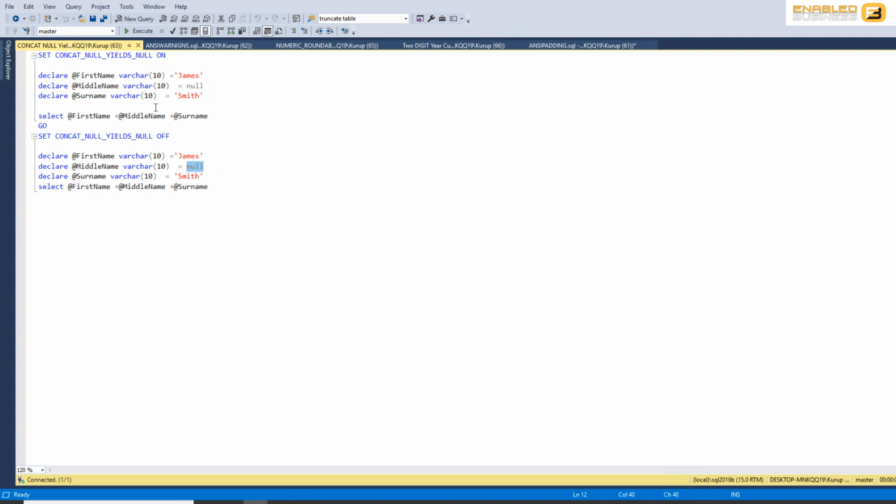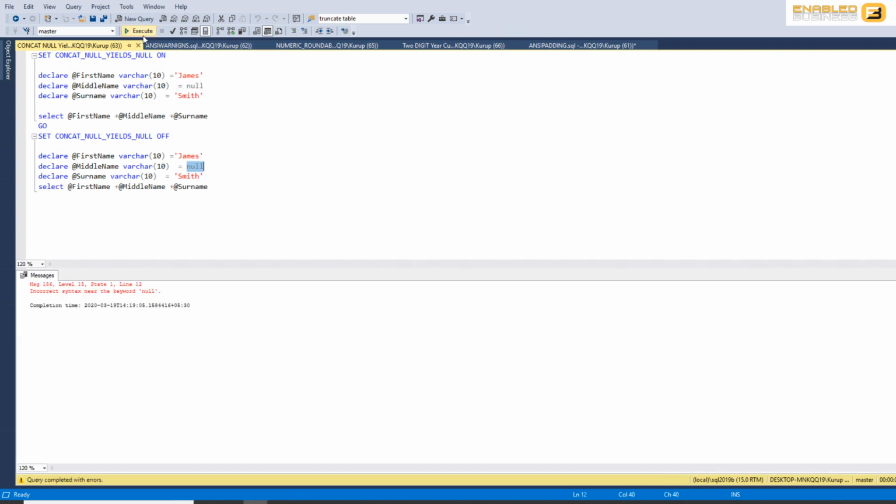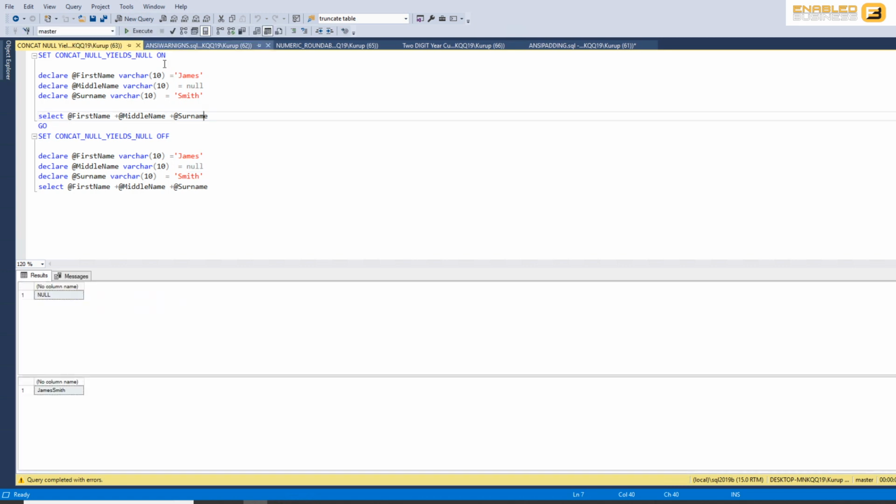So if I set concat null yields null on, you'll notice that if a null is concatenated, then the entire thing becomes a null. So this respects null as ANSI has defined it. That's why concat null yields null is always going to be on. Because ANSI basically mentions that a null should be treated not as a value, and therefore anything that touches a null should become null in itself.